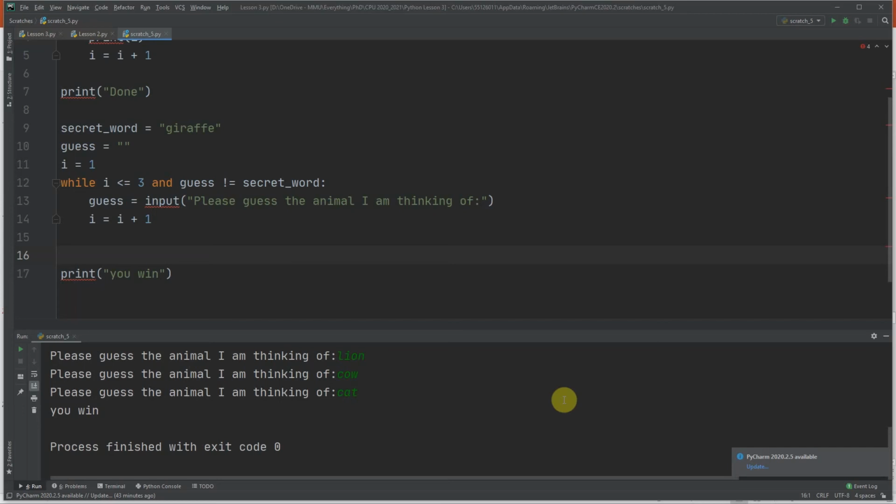Suggestions? Would you have to say that if I is less than 3 and the guess equals the secret word, then they've won? You're half correct. Because this is going to expire, so the number of attempts we don't care about.